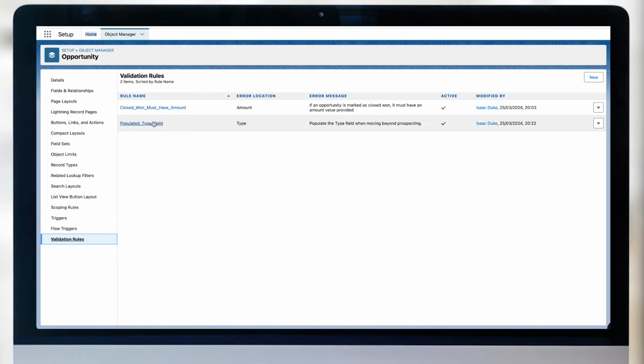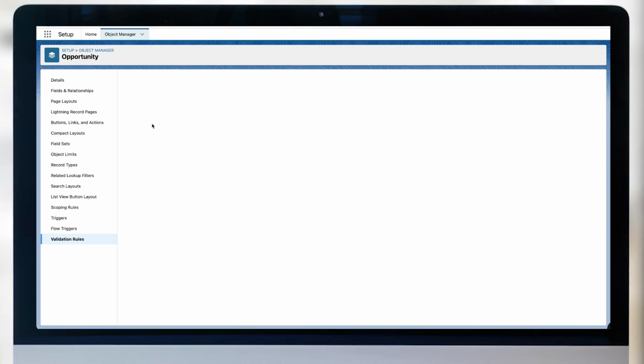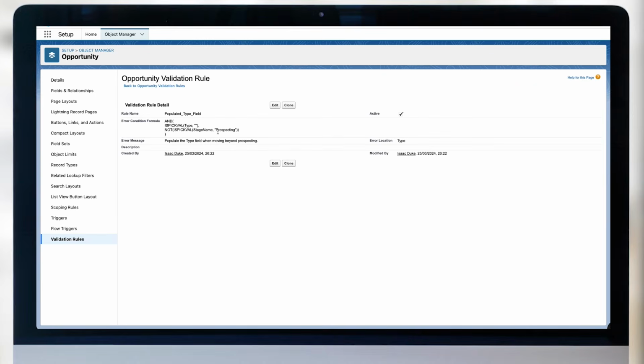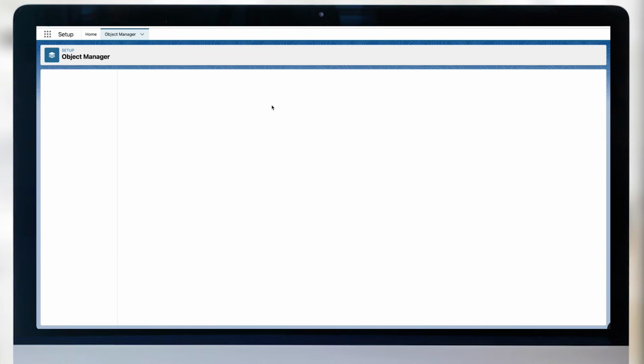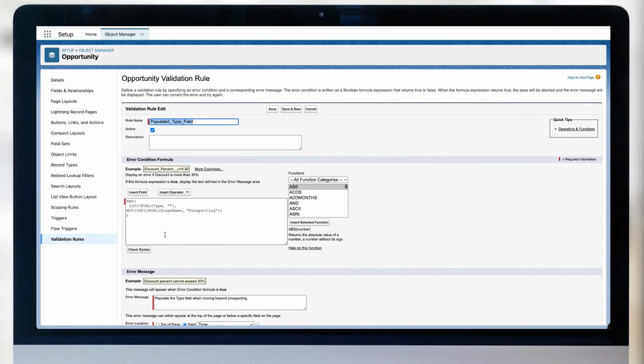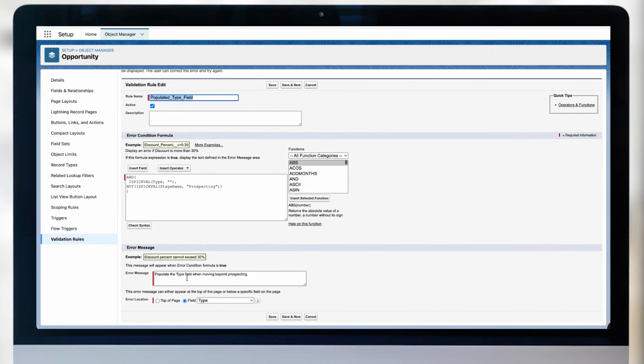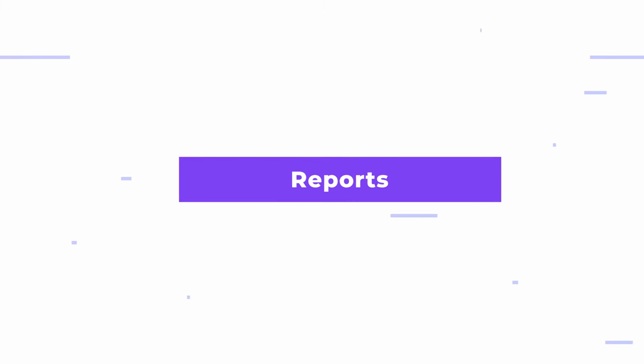Validation rules allow you to create a formula-like condition that will cause an error to show on the screen when it is true. So, for example, maybe we want to require the loss reason field to be populated on an opportunity record when the opportunity is updated to closed lost stage. Validation rules are great when multi-field scenarios should result in a warning to the user. As an admin, it is a good idea to report on fields from time to time to audit which fields are not getting used. Speaking of reports, let's talk about them.